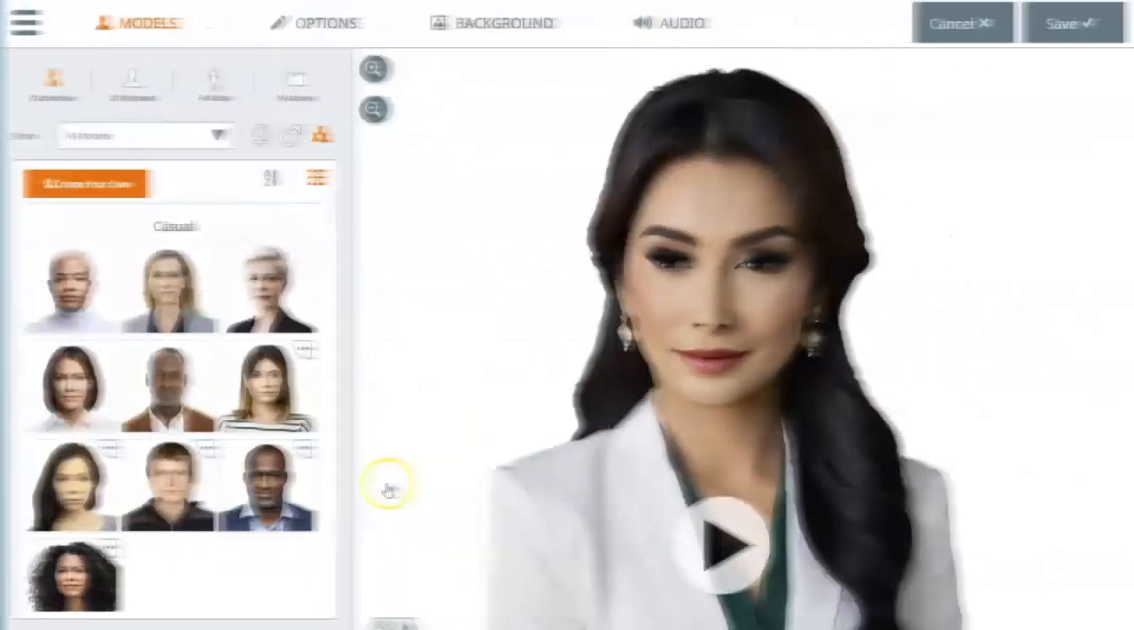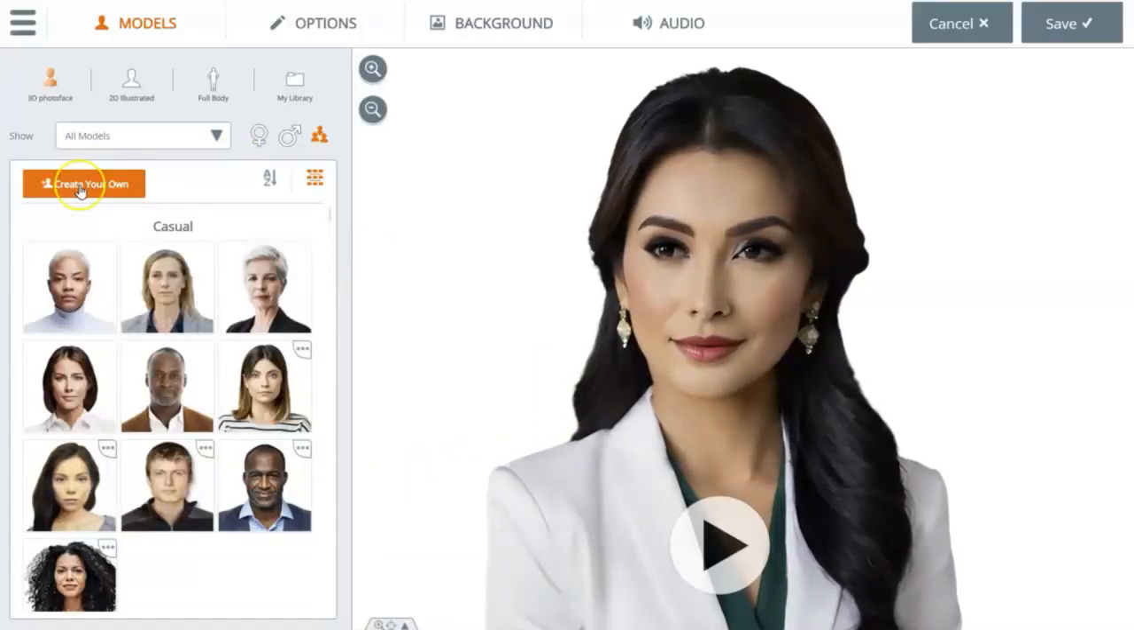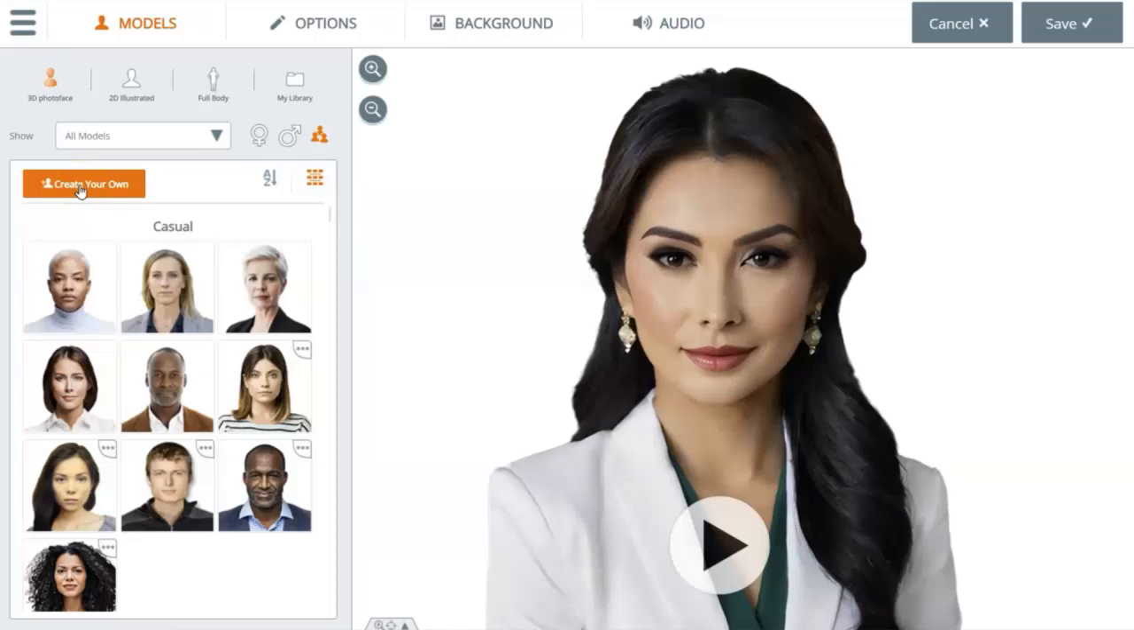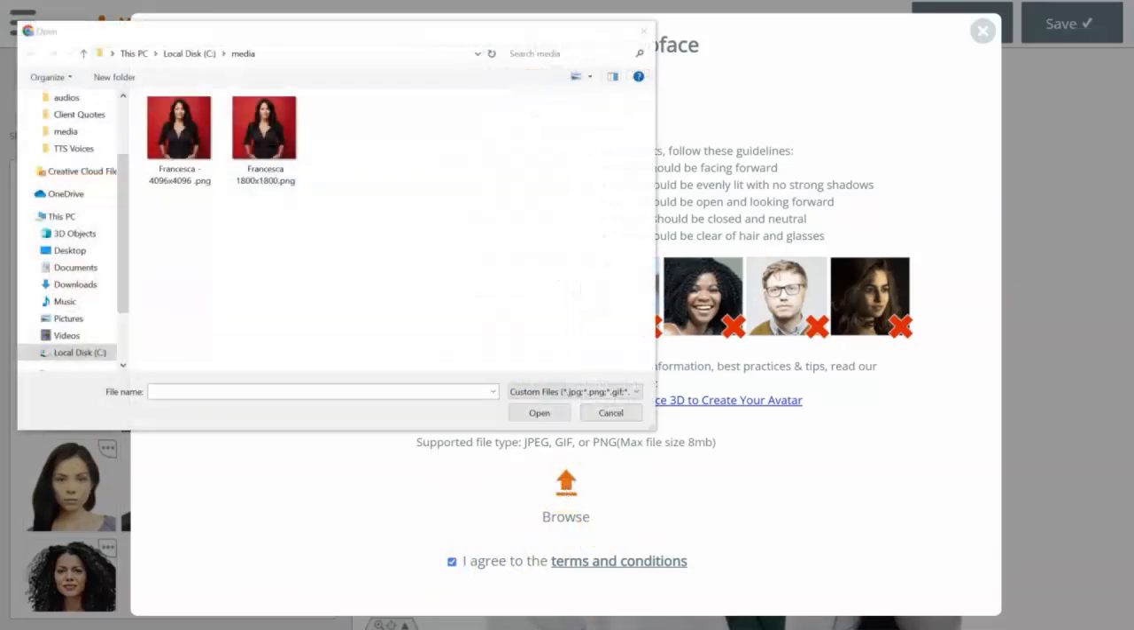In your Sitepal account, open the editor. Then click on Create Your Own, here. This opens the Photoface 3D wizard. Here is where I upload the facial photo I want to use. I click here to agree to the terms and conditions, and then click on Browse to select my photo.